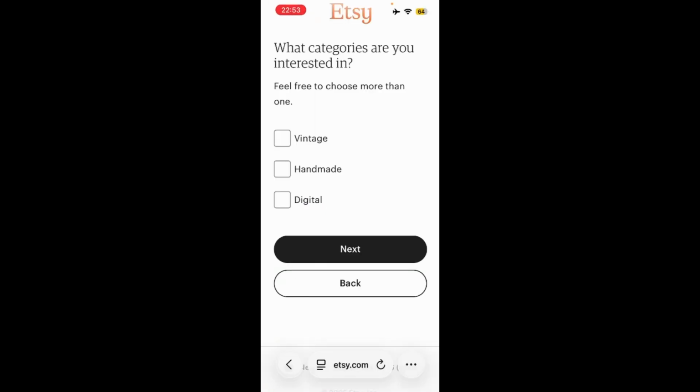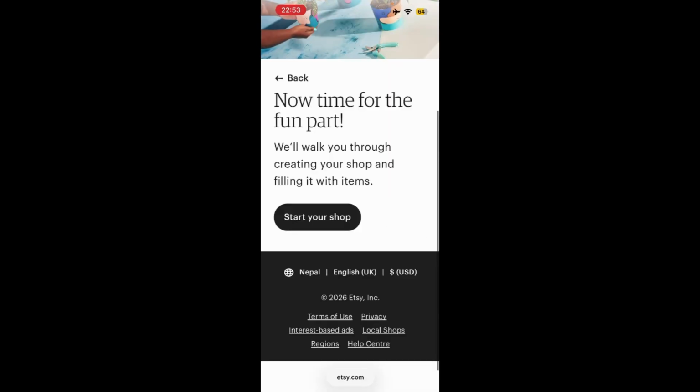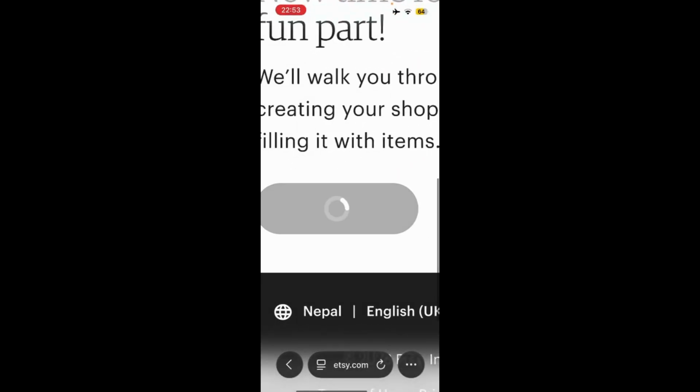So just tap on let's do this. Just enter what categories you're interested in, like vintage, handmade, or digital. You could select all of them as well and tap on next. And now for the fun part, you just need to tap on start your shop.